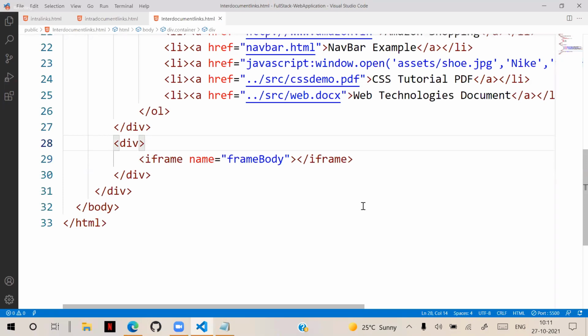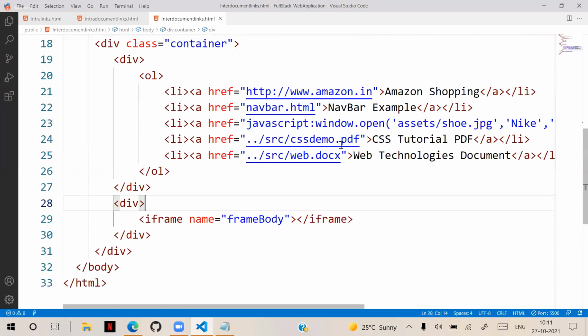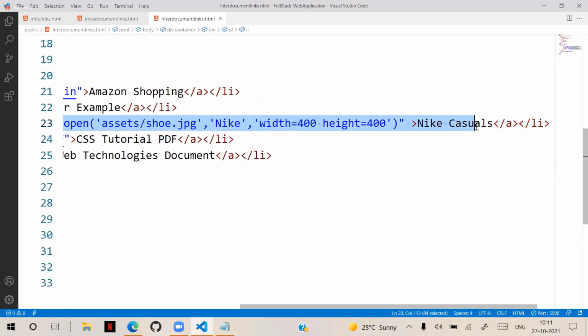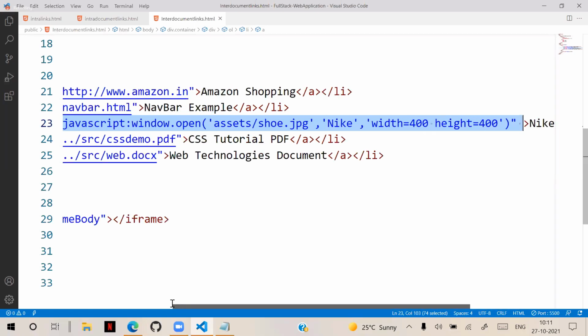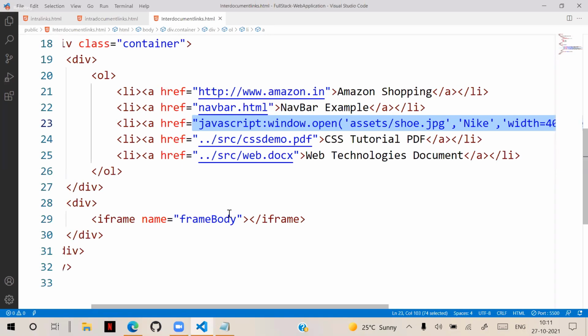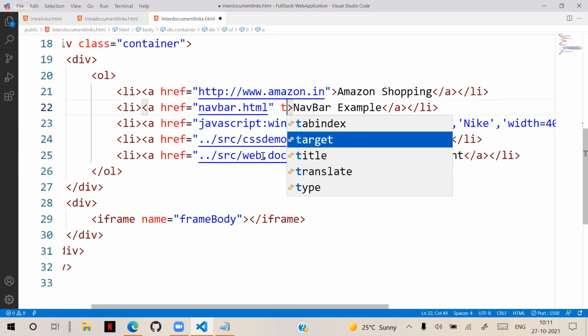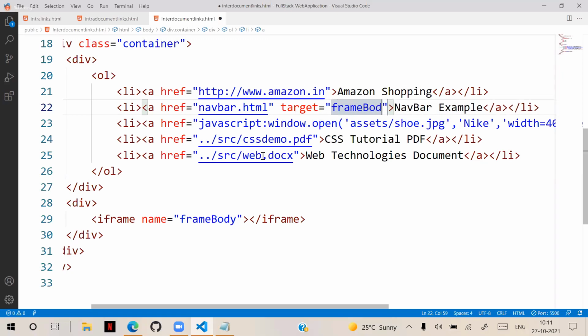Now very simple. What we have to do is, this href of Nike casuals, let it be there only. This one I will show you, navbar HTML. In this navbar HTML I will put target. Target is equal to frame body. That's it. That means now the target of that link is a frame. It is targeting an iframe. That means you can see this is referring to this iframe.